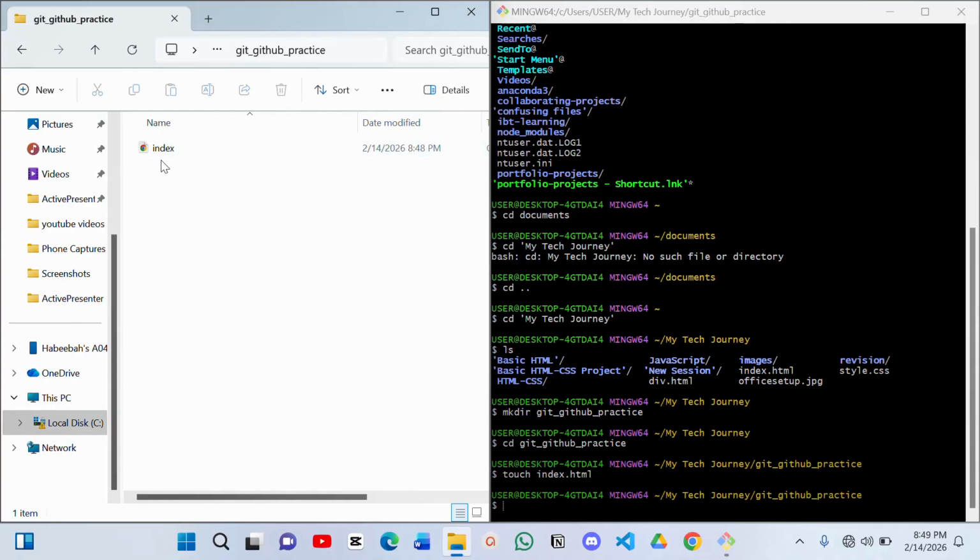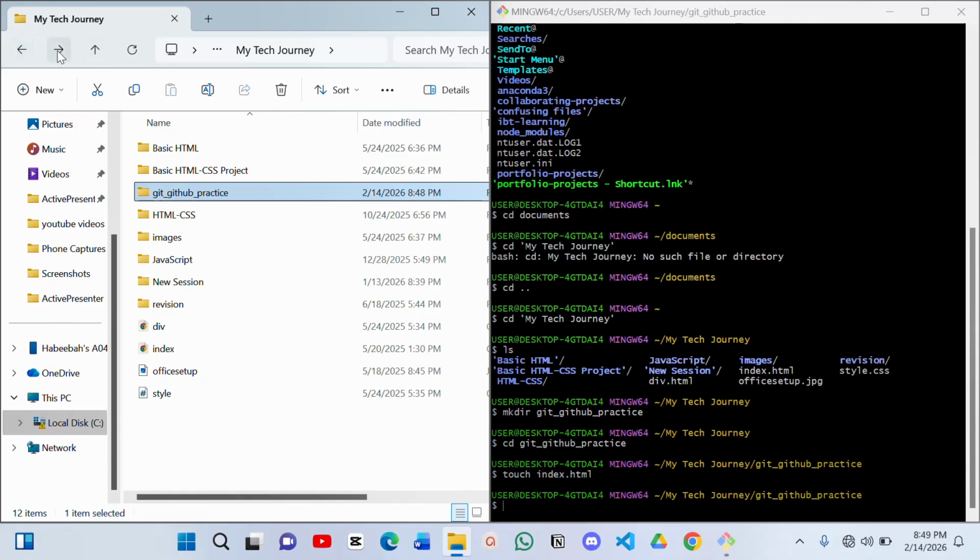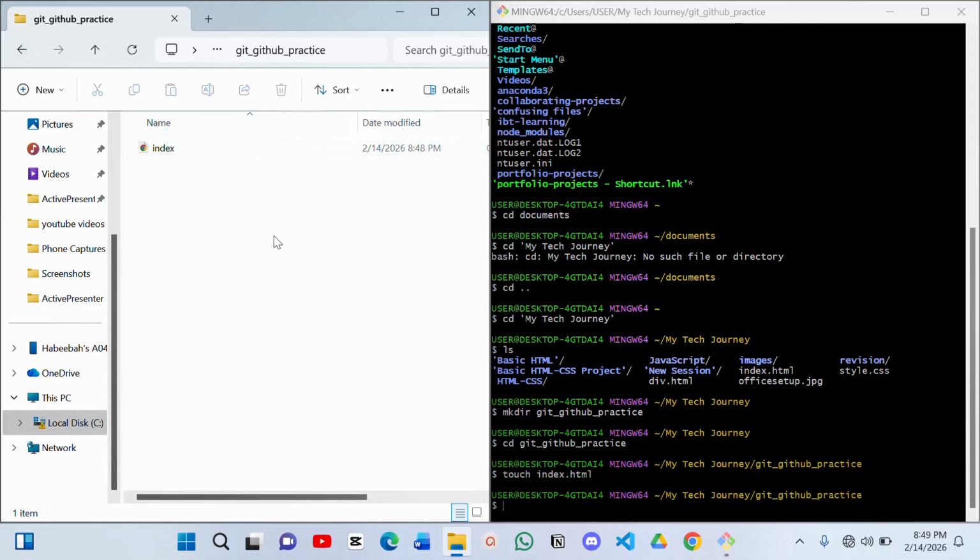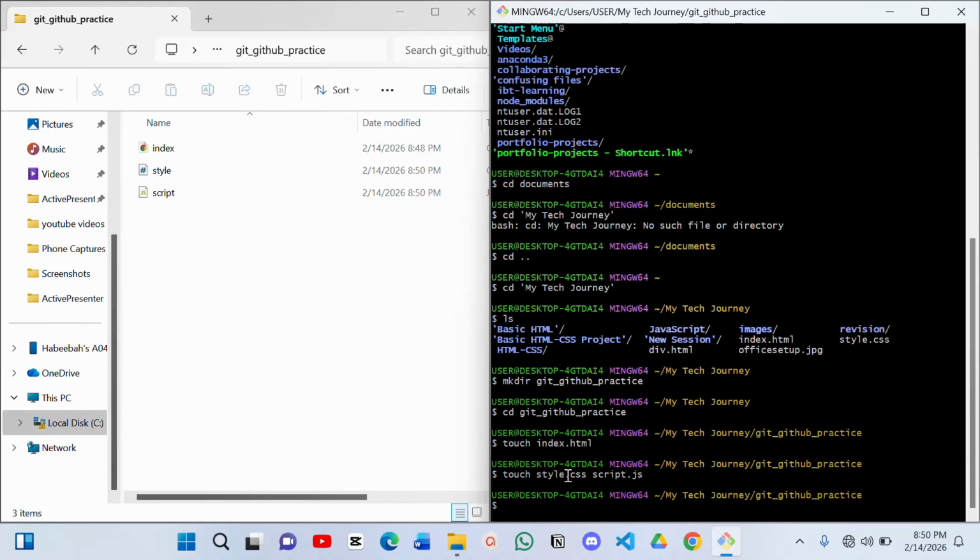So we have it already. Okay, so we have it here. With touch, we can create more than one file. So let's say I want to create style.css and also script.js. With this, we have been able to create two files, style.css and script.js. So you can do as many as possible with this.